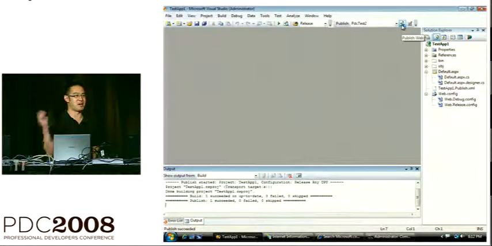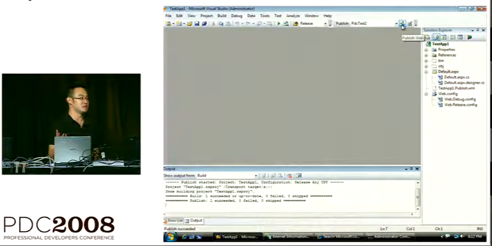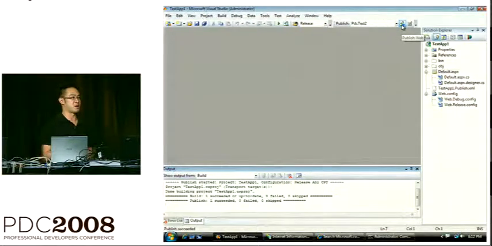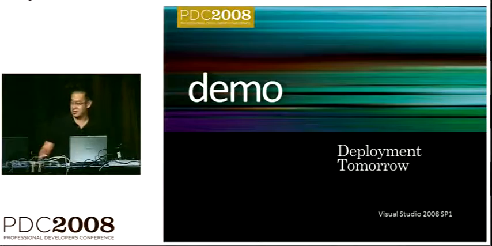Let me explain what just happened in the background. We really wanted to make this thing as fast as one click, so we're calling it one-click publish. But really, what's going on in the background, let's go ahead and take a look at what's underneath the hood, and also we'll take another look at the product to see what more we haven't seen yet. So back to slides.